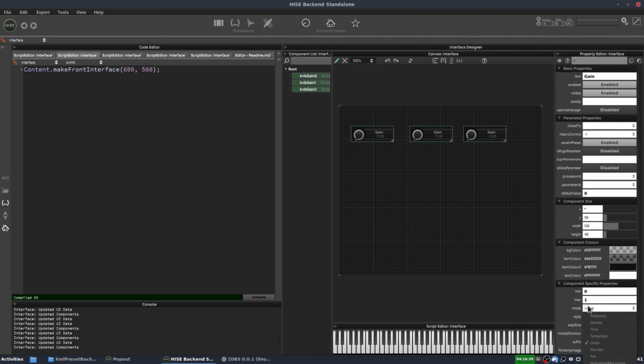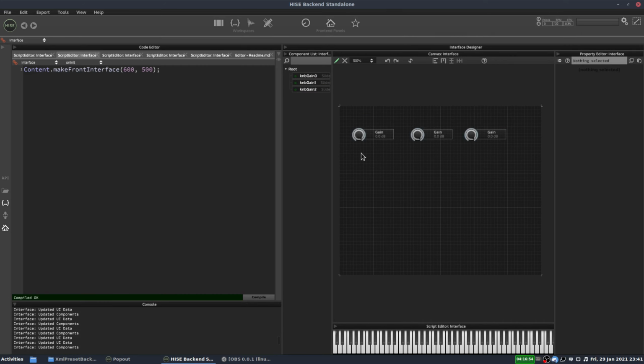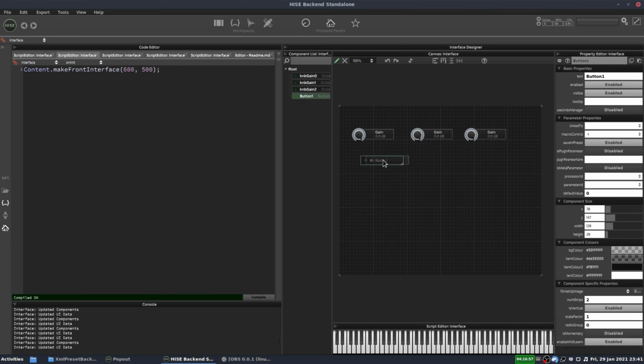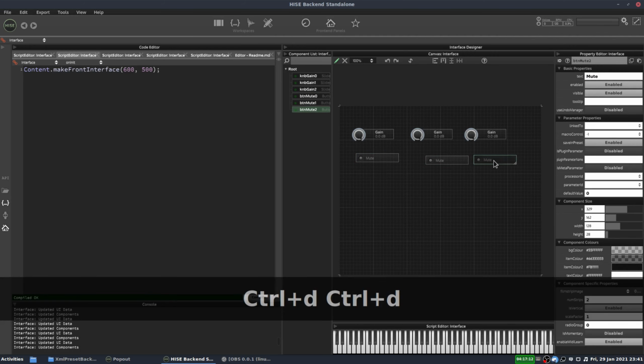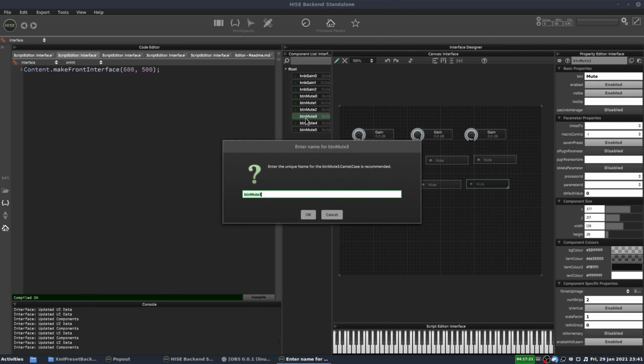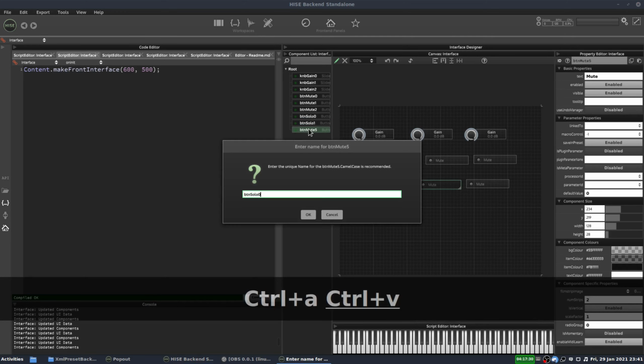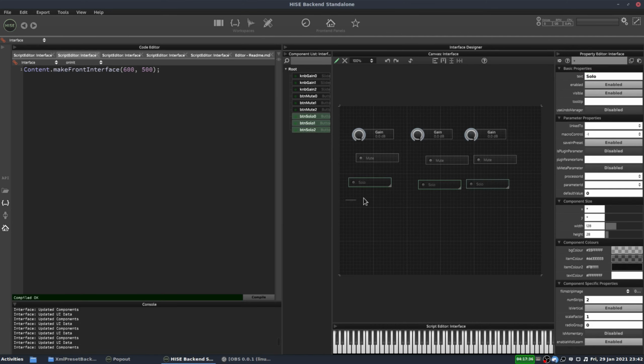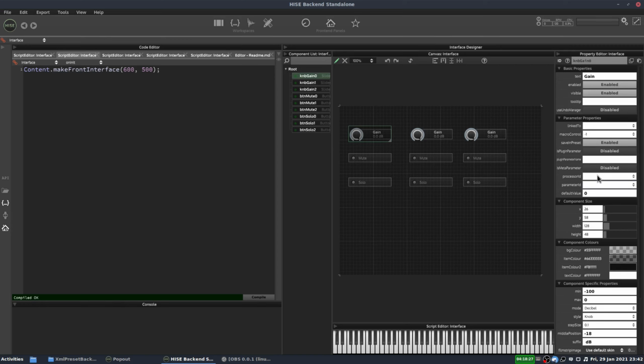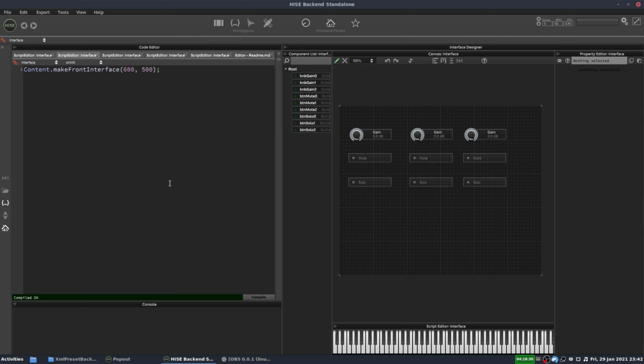And these will have the mode set to decibel. And we'll also need 6 buttons, the mute and solo for each channel. We won't be using the processor and parameter ID to connect these knobs to the simple gain modules. We'll be doing it all through scripting.